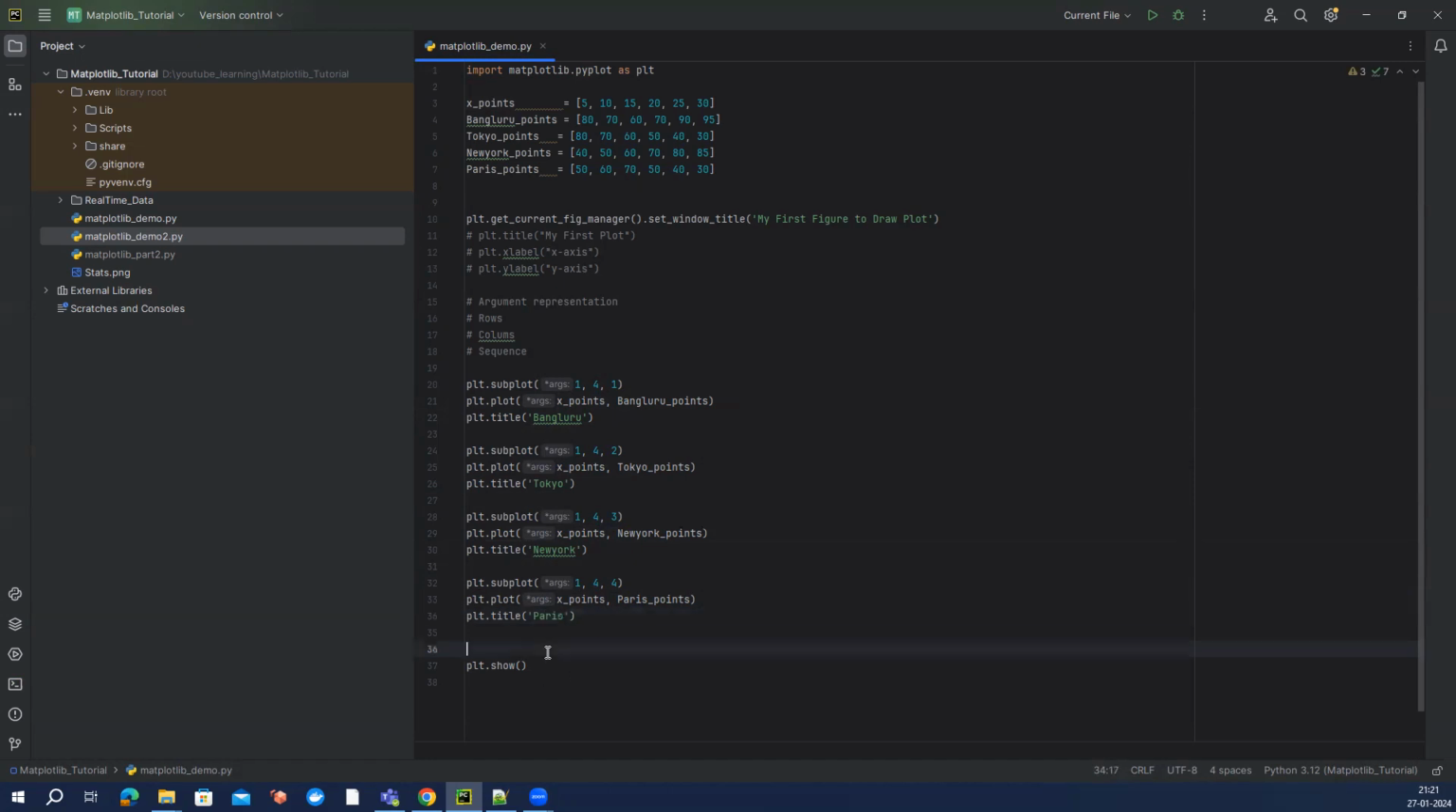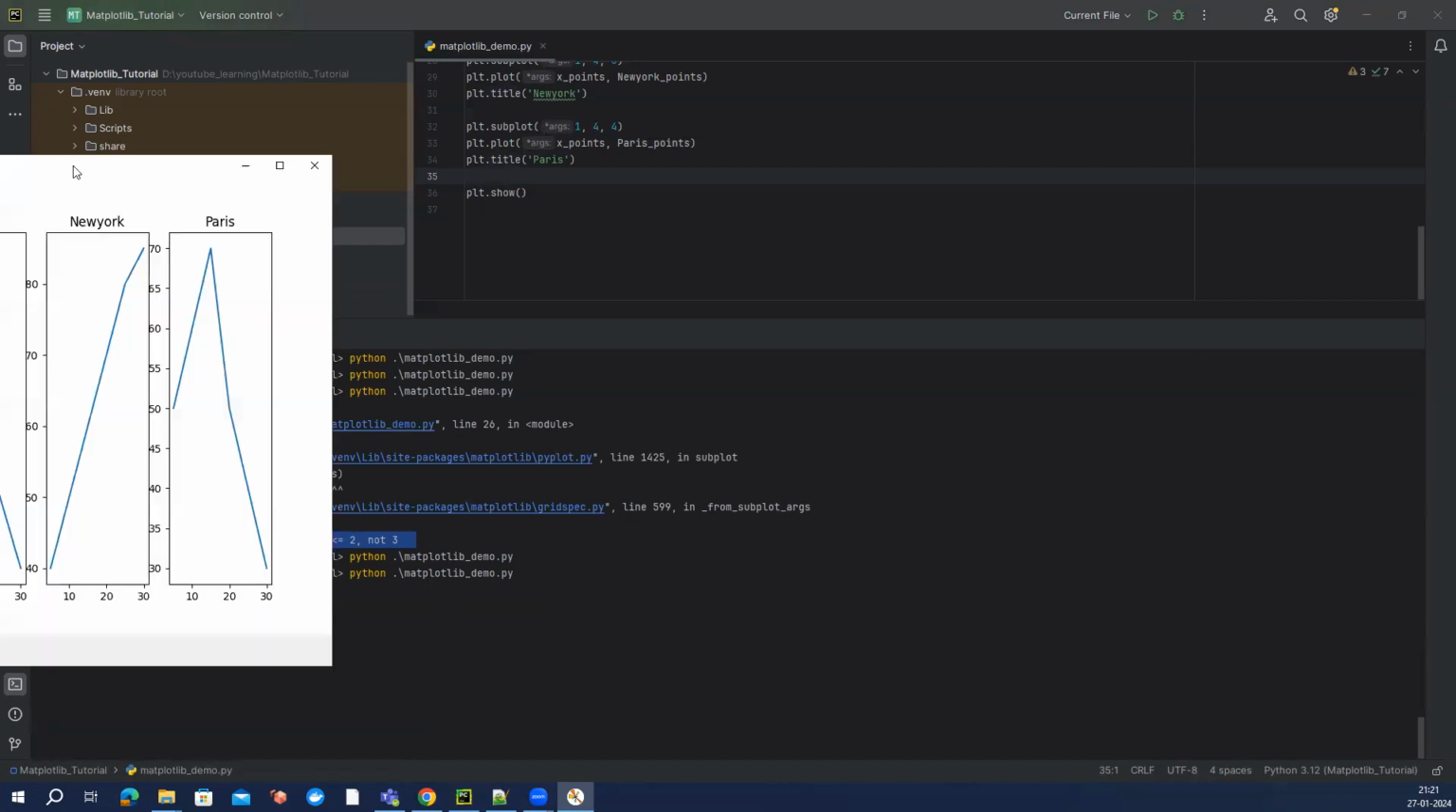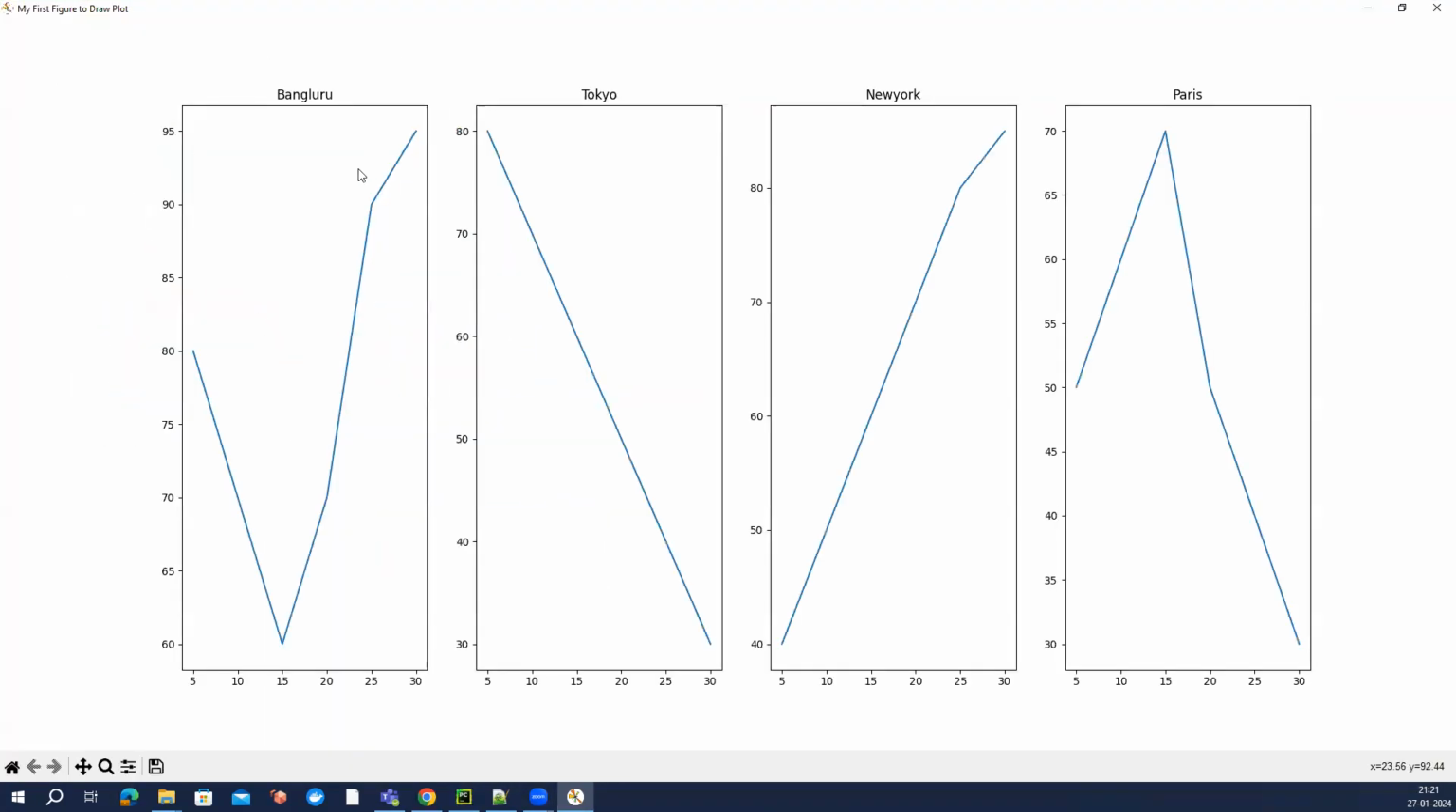So that way, let's first run this and see whether this is increasing the readability of our charts or not. Yeah, it looks like it, right? So now we precisely know which chart belongs to which city. Similarly, if you just go through the documentation, then you will find out there are a lot of attributes which you can keep adding to make these charts more readable, more easy to understand, right?